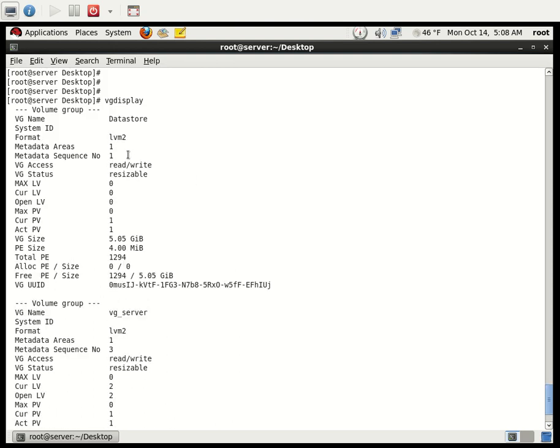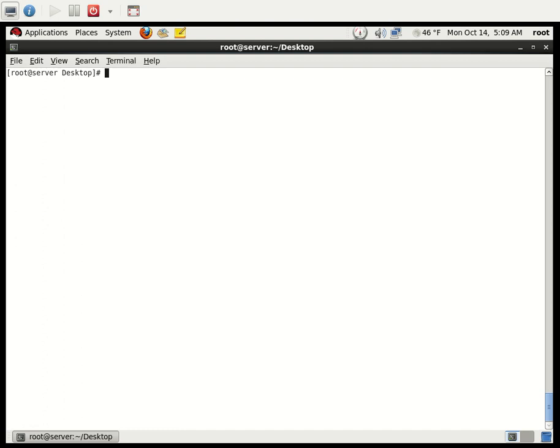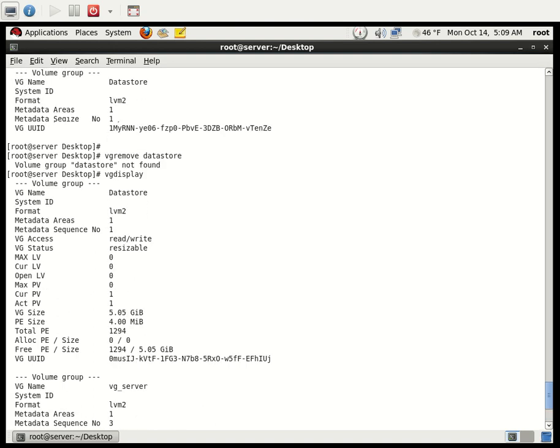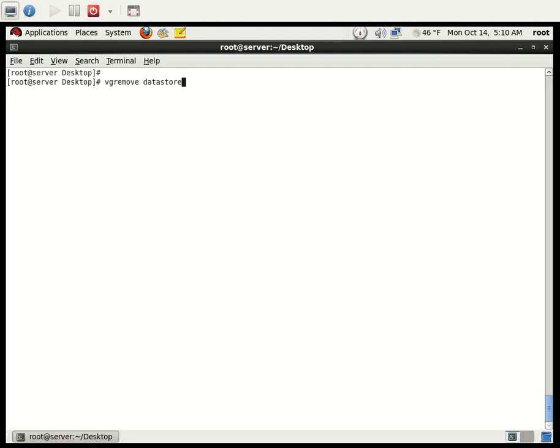If I display the VG, there we can see the datastore has been created with a PE size of 4 MB. If I need to create it using 8 MB, I need to add some more to the command. Now I am going to remove the volume group. vgremove datastore. There is some error, because while creating I used a capital letter and it's not getting removed. Now it's removed. We need to use the small letter. It's better in Linux, as it's case sensitive.